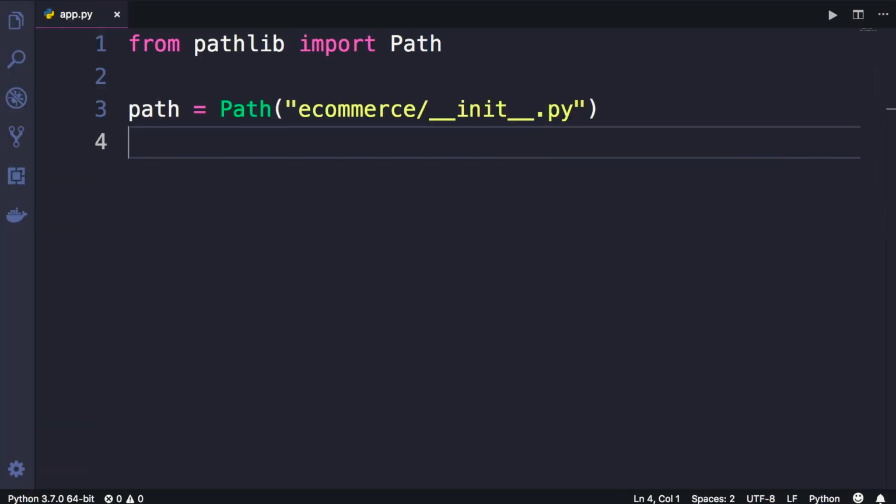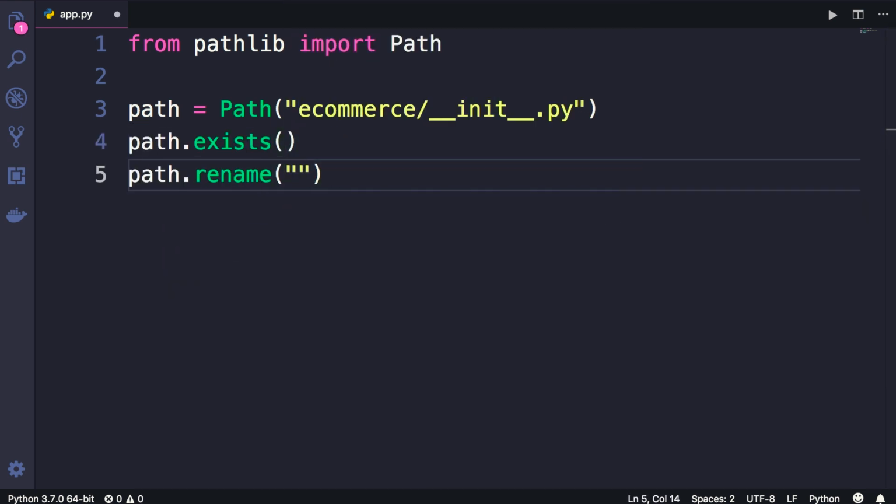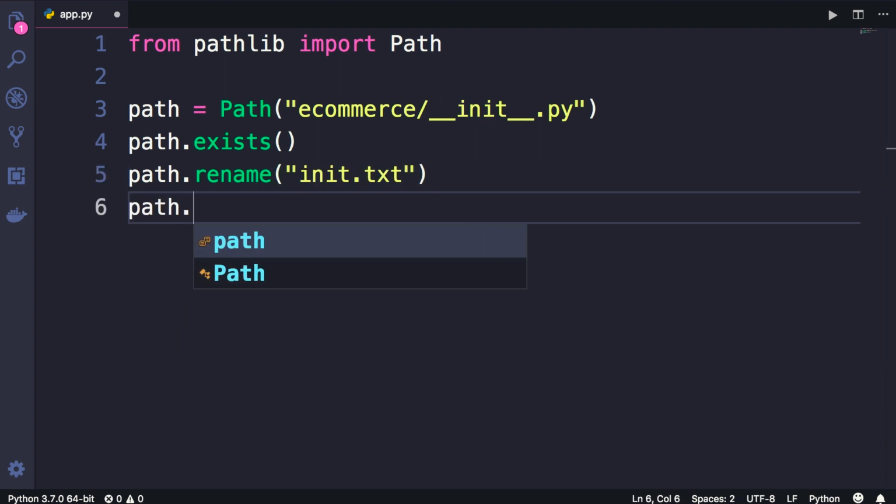In this lecture, you're going to learn about the useful methods to work with files. So here we have a path object that references a file. We can check to see if this file exists. We can rename it to, let's say, init.txt. We can delete it by calling the unlink method.